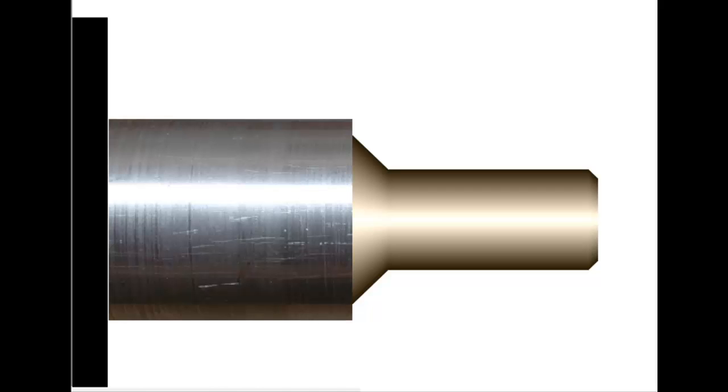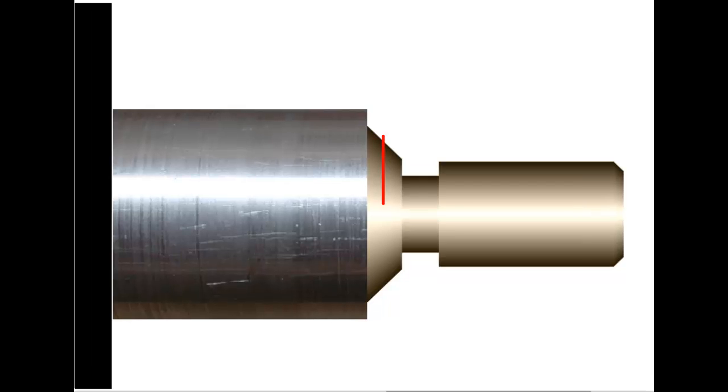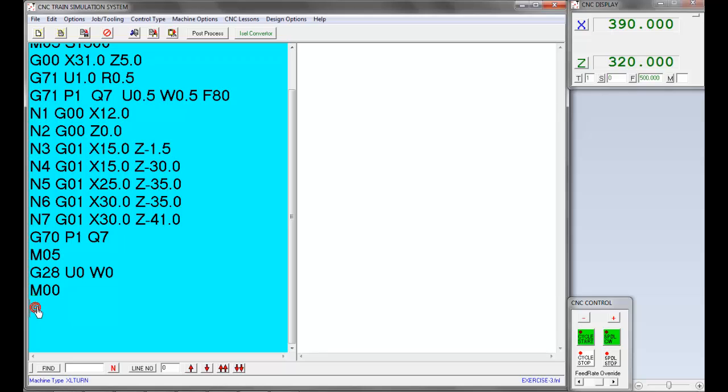Let's get started. Next, machining process grooving. This is the simulation result after the stock removal cycle. Now we need to create a part program using the multiple grooving cycle, G75, to make a recess 5 mm wide and 2 mm deep. Let's create the part program for grooving after M00.